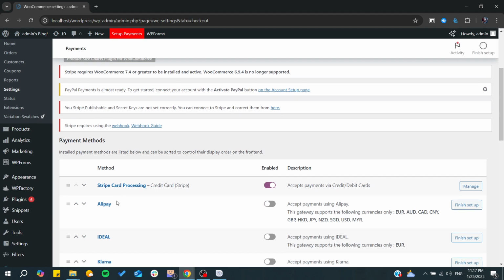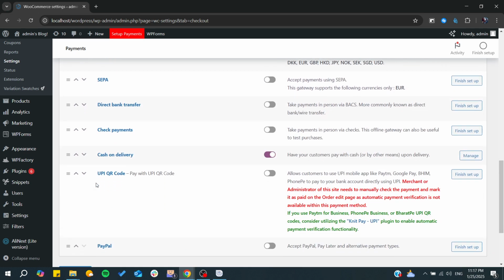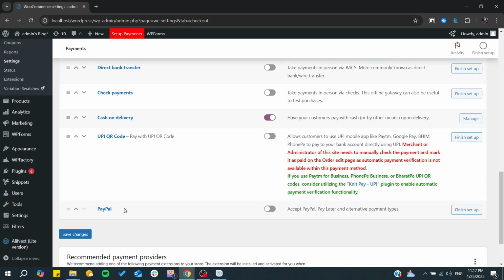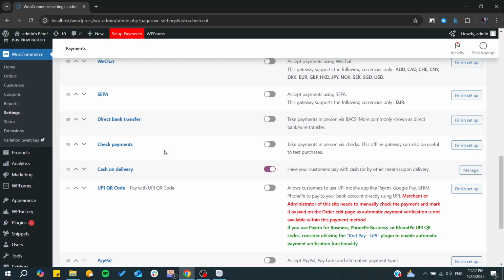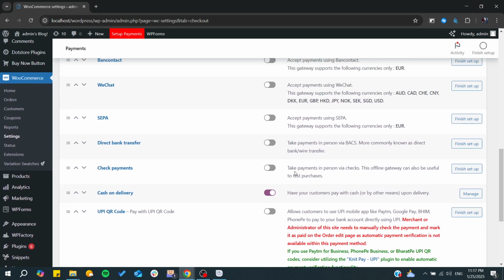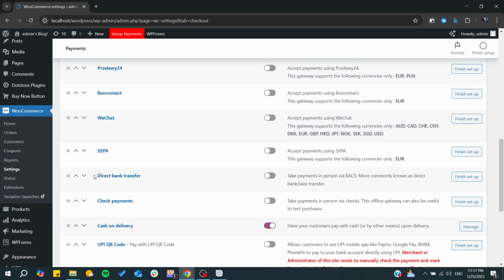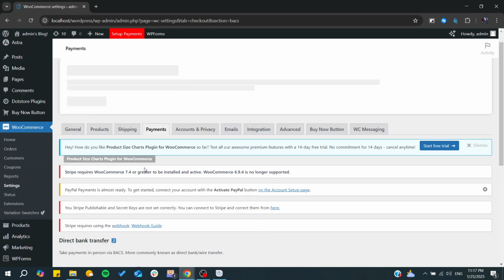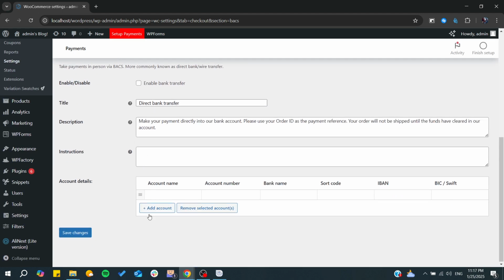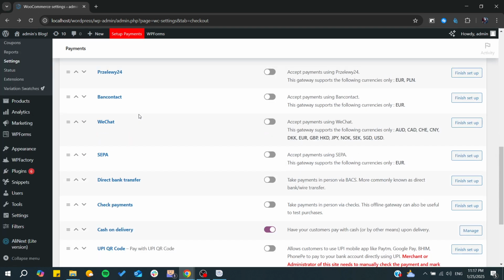From here, we can find, for example, all these payment gateways. If you don't find any payment gateway that you are using, for example, you can start taking payments in check or direct bank transfer, if that is what you want. For each payment gateway, you will need to set it up. You will need to add accounts, or for example, you can have only Stripe or PayPal.